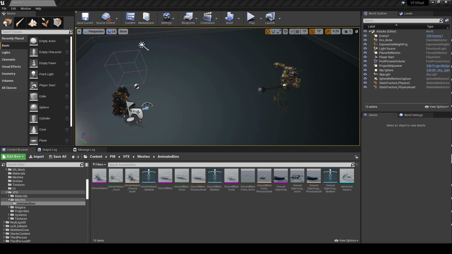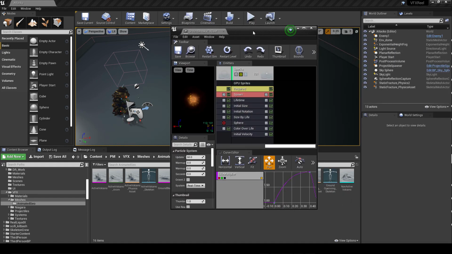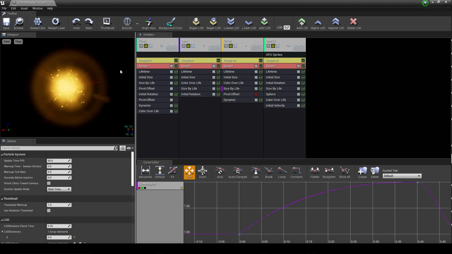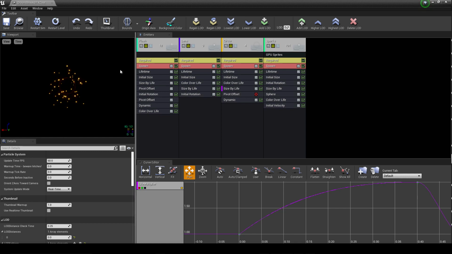So I want to start with two simple effects. The first one is the cast and the second one is impact. For those two I decided to use Cascade. Basically I'm trying to switch to Niagara, but I'm doing it very slowly, so I still got a few VFX that are made in Cascade. So the first one is the cast. Basically this is where the character is about to start the main VFX. It's made of four elements.